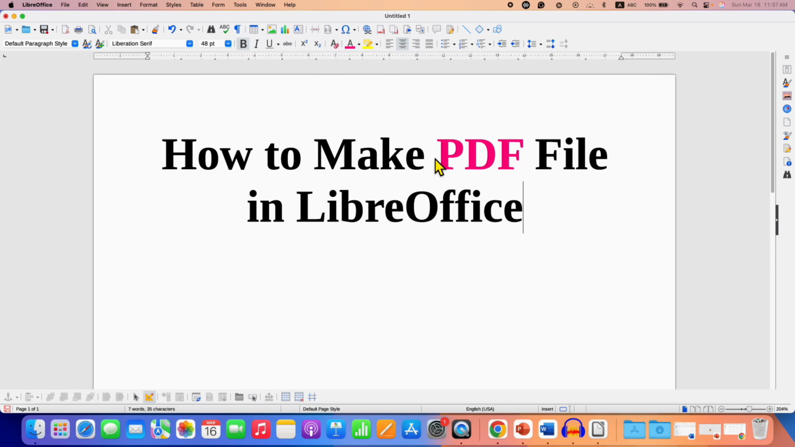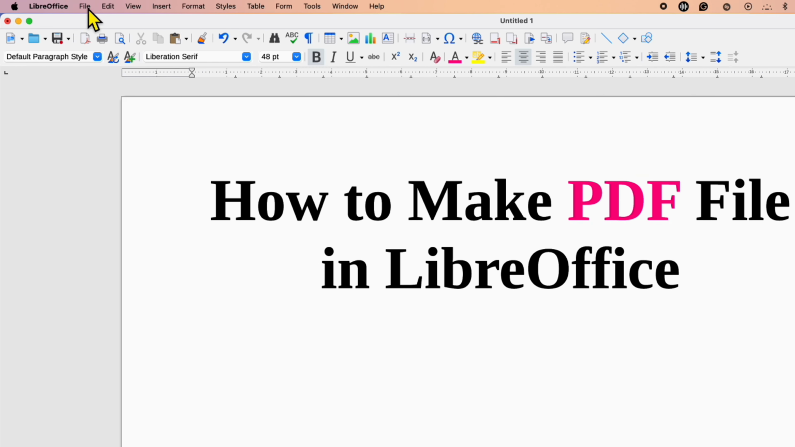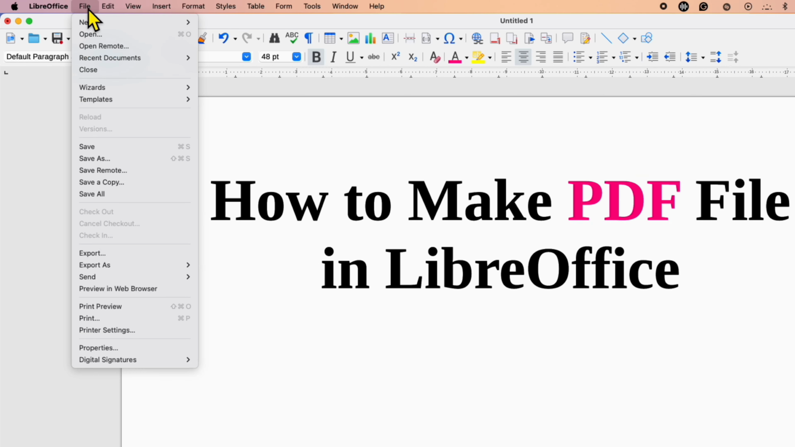In this video, you will see how to make a PDF file in LibreOffice Writer. To make a PDF file, first you need to click here on the File option. Under the File option, you will see the option of Export As.